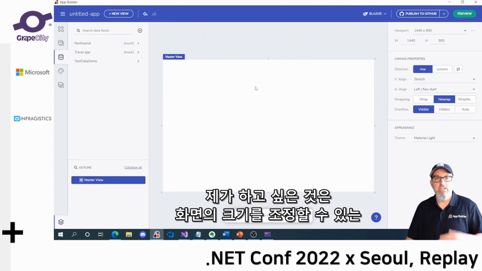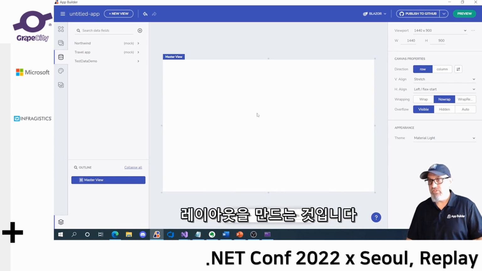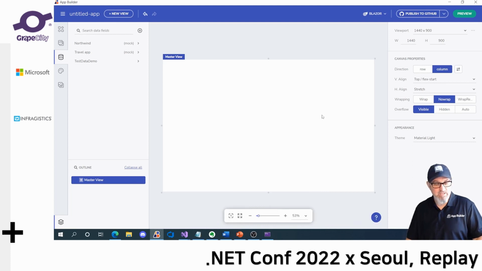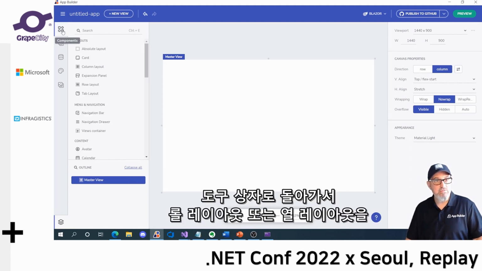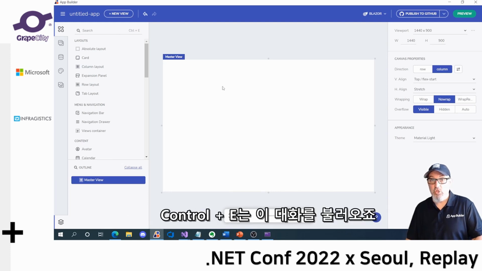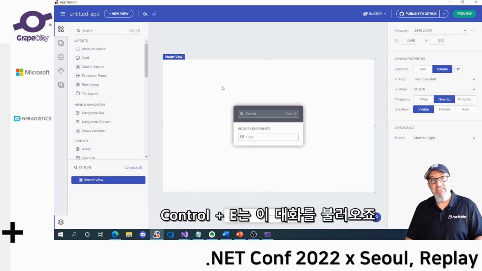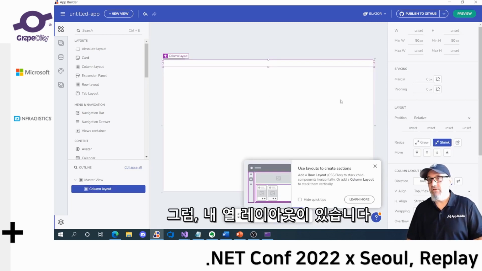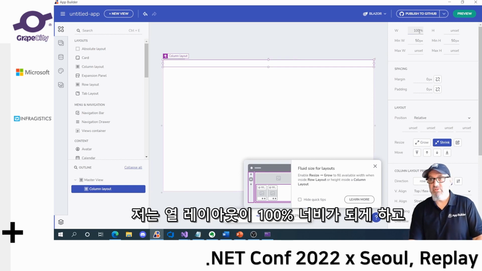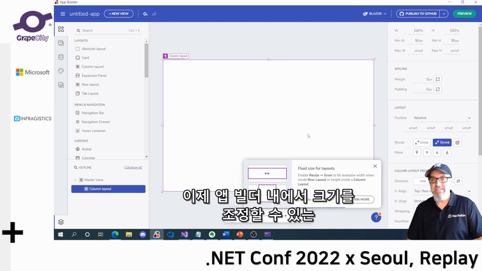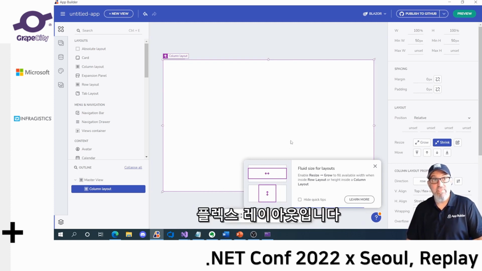And what I want to do is create a resizable layout for this screen. So I'm going to change my base canvas to a column. And I could go back to the toolbox to drag a row layout or a column layout, but we also have a shortcut in the App Builder. Control+E brings up this dialog. So here I could say give me a column layout. So there's my column layout. And I want that column layout to be 100% width, and I want it to be 100% height. So now that is a resizable flex layout within the App Builder.